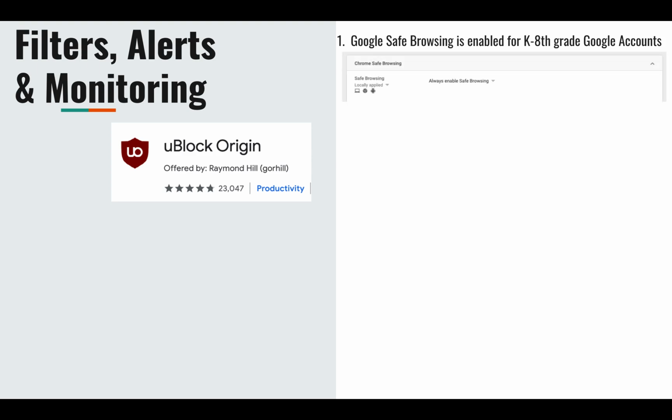On the Google Admin Console, we have Google Safe Browsing enabled for K through 8th grade Google accounts. So that's really important. Even if they're searching for something they're not supposed to, it doesn't give them all the results that we would see without that enabled. And that's something you can enable on your own home devices as well. If you reach out to Tech Help, I'm happy to send you a link on how to do that on non-school devices.